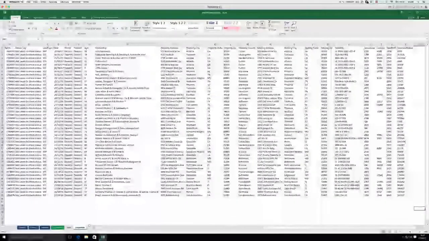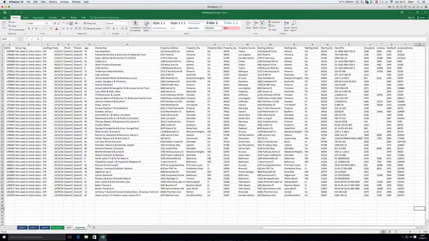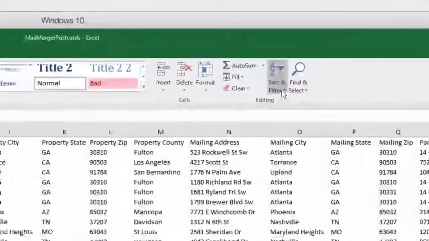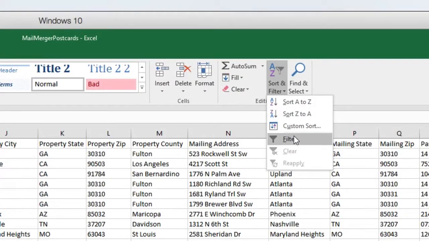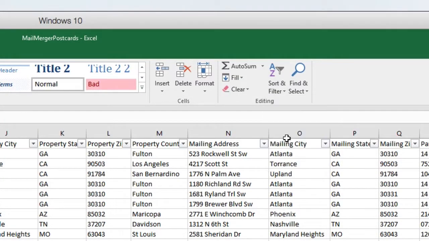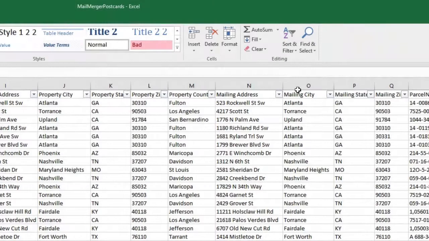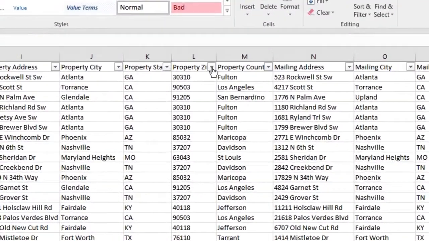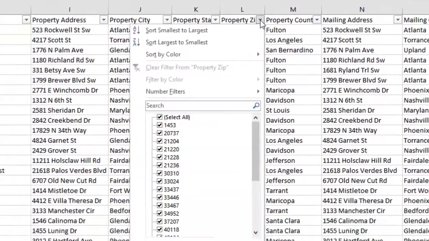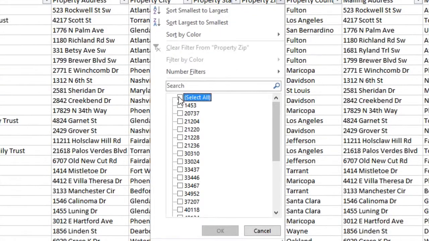And lastly, let's say that you've got 500 records and you don't want to print them all. Or you have several letter templates and you'd like to send different letters to different properties. No problem. Simply come to your imported data records, and let's say that in this case, we only want to print out letters for properties in a certain zip code. We'll come to Sort and Filter, Filter, and you see that each of the columns now has a drop-down menu. In this case, we'll come to the Property Zip Code column. We'll uncheck this to deselect all.